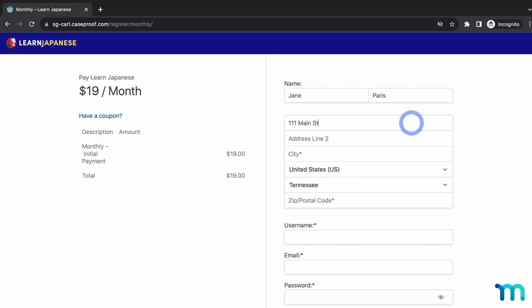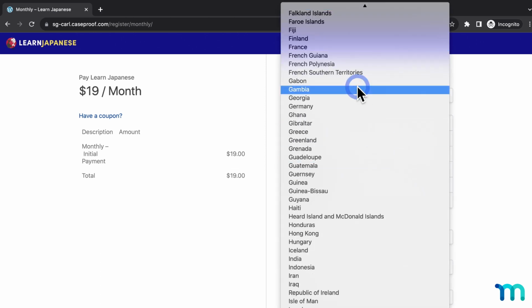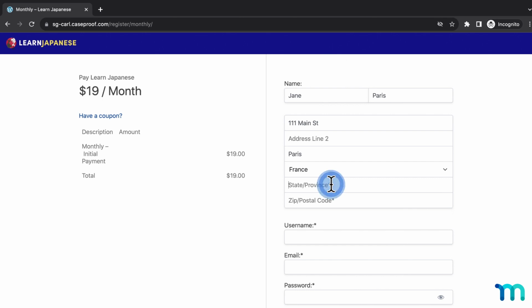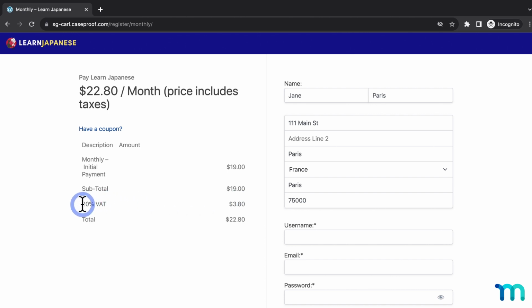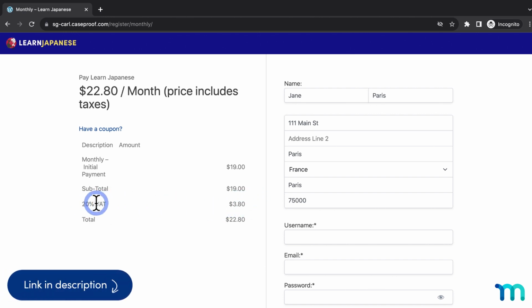And then now I'll enter some sample information for Paris, France. So France is a country that I have taxes set up for in Stripe. And then once I have that filled out, you can see here it calculates the VAT tax rate. So you can see our MemberPress support documentation on VAT taxes for more information about those.